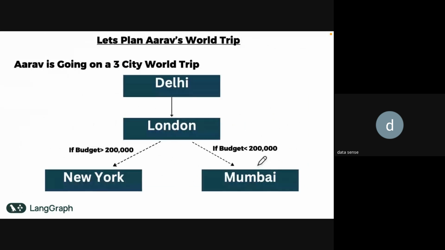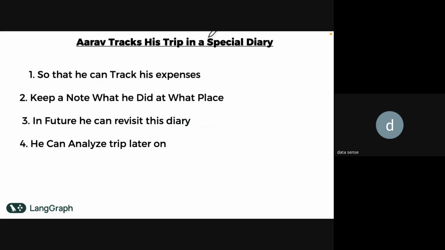Now, Wg keeps a track record of his travel in a personal diary. He tracks his trip in a special diary with himself, so that he can track his expenses at various places. We also do that, right? Suppose every day we take a note of where we are spending. He's going to note down at every place how much he's spending, and keep a note of what he did at what place. For example, he might take a selfie at some place, he might spend some money, he might be feeling happy. At the end of every day, he will write a page that, okay, today I did this, today I did that, and today I am feeling like this.